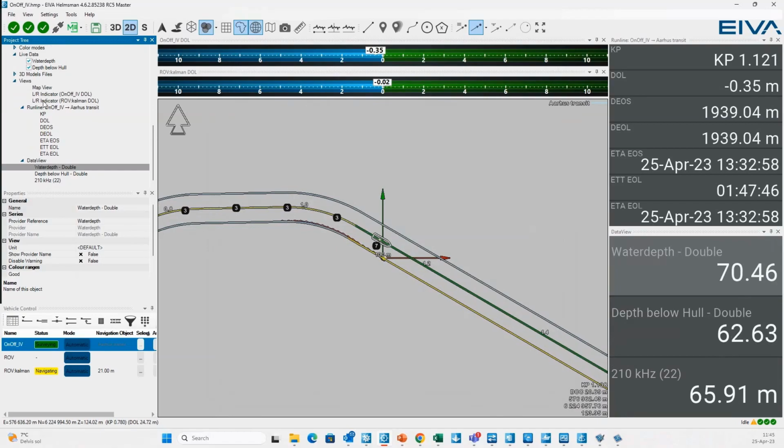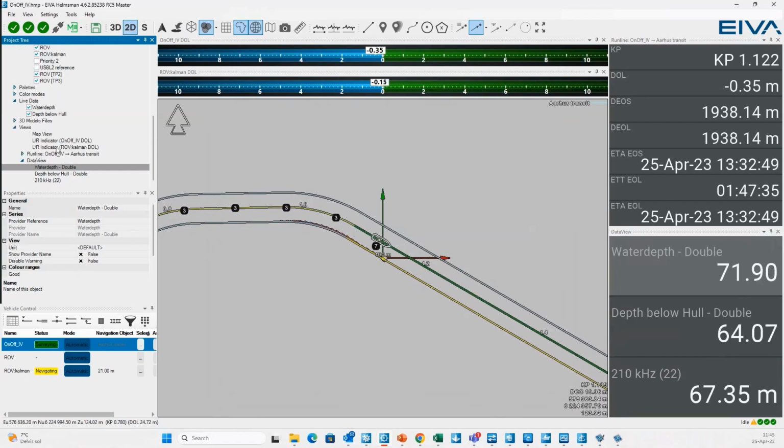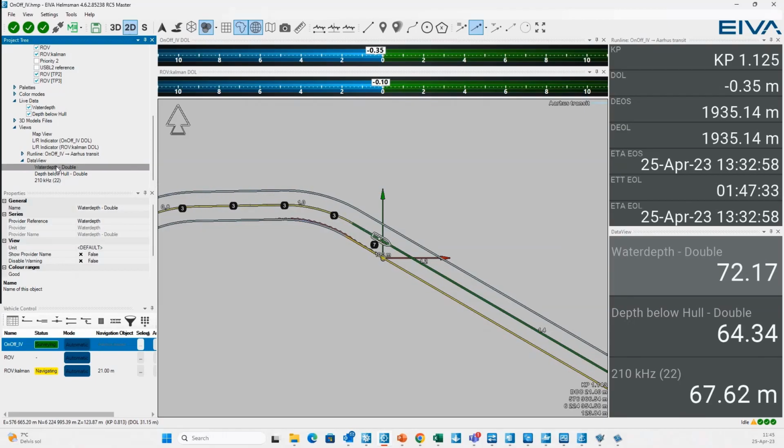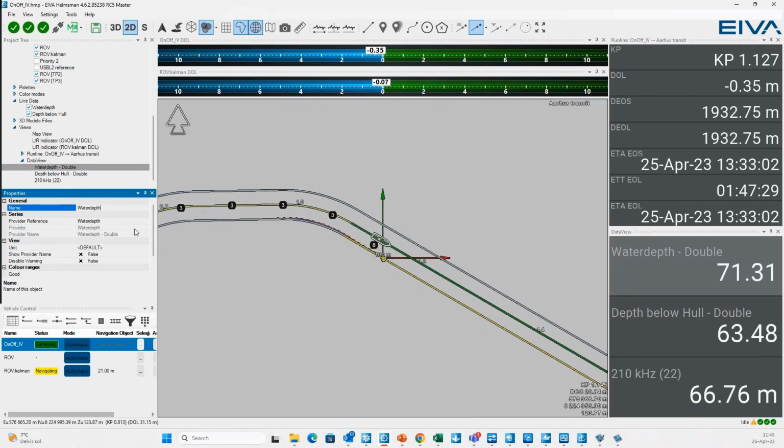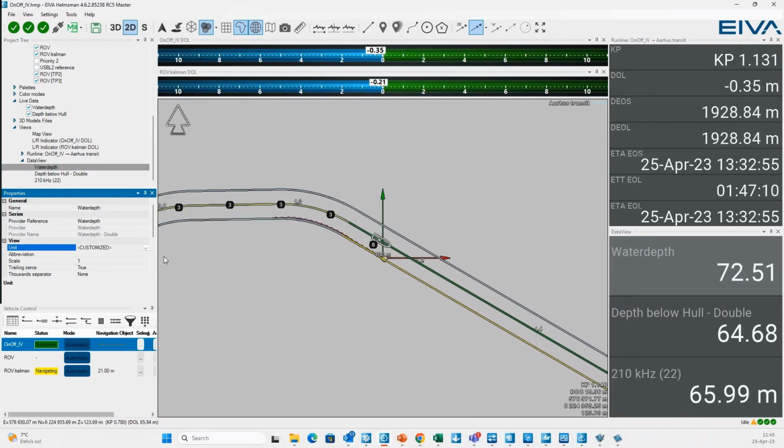Map view, two left-right indicators. There's a run line view here, and then a data view. And that's the one I have here, subdivided into the three tiles that I have here. Water depth. I can change the name. I'm not interested in that it's a double. I want to change the units, to customize the units, because I want to be able to see the unit actually. I need to customize it.